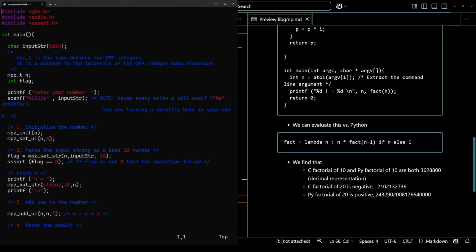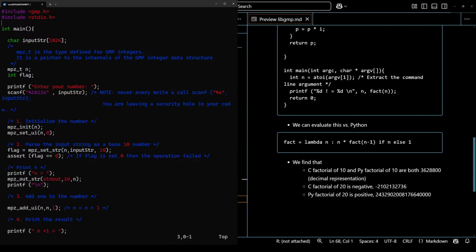Okay. We're not going to use asserts. So what is this? We have a character input buffer, so we can type in numbers that are up to 1024 decimal characters long, and that is going to be larger than 4096 binary characters, right?